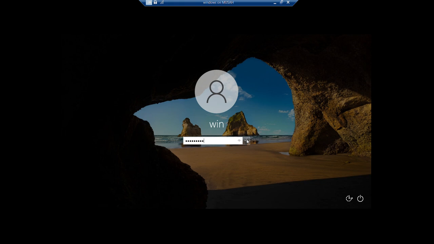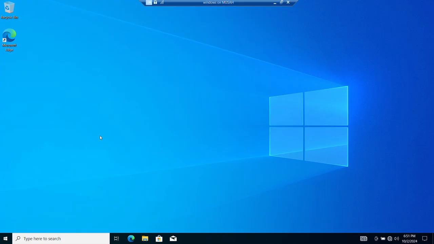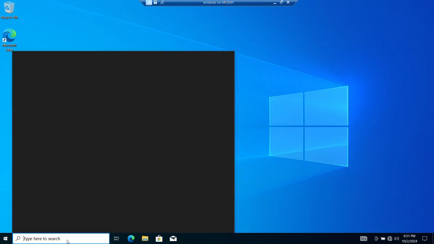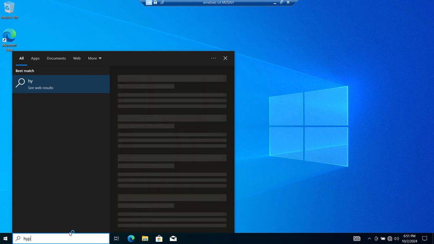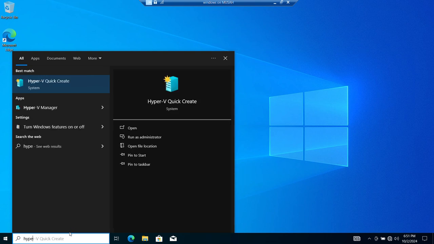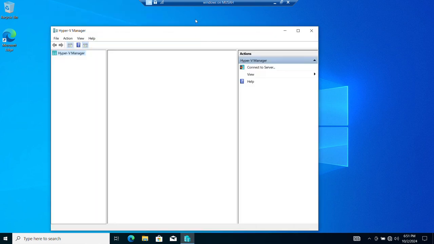After your PC restarts, put in your password and then you log in. Once you log in, what you need to do is to go to the search and type Hyper-V. So type Hyper. So you look for the Hyper-V Manager and then you click it. Once you click your Hyper-V Manager, it's supposed to load.